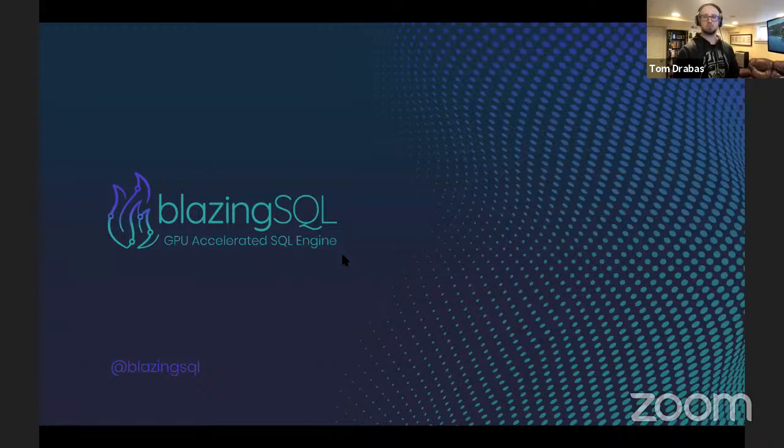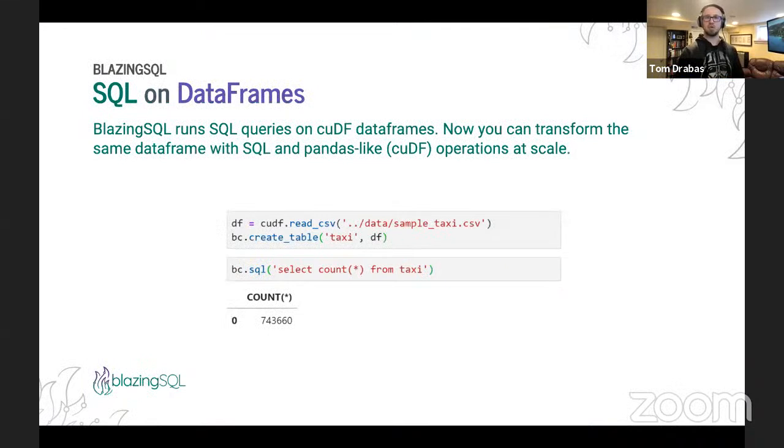BlazingSQL is a GPU accelerated SQL engine for the RAPIDS ecosystem. We allow you to run SQL queries on cuDF data frames, or as in this particular example, files. In this particular example, this is CSV, but it can be Parquet, it can be ORC, or any other format that is supported by RAPIDS ecosystem. In this particular case, we read a CSV file, create a table on top of that directly from a cuDF data frame, and then we can run very quickly a SQL query on top of that to select how many records we have in that particular table.